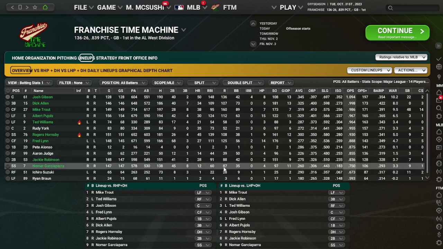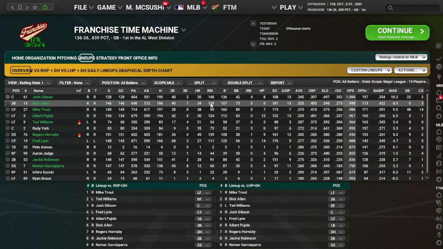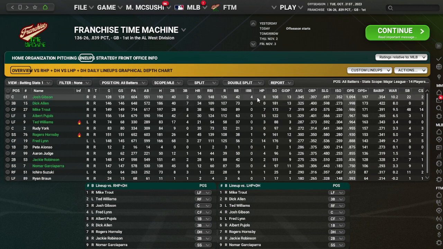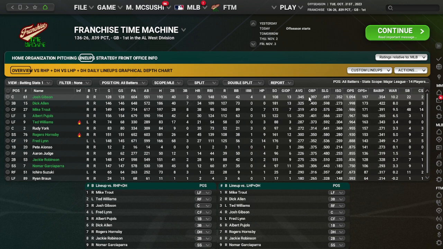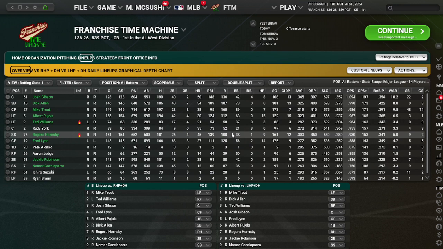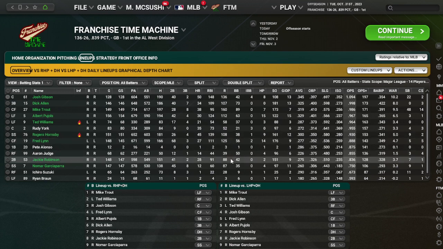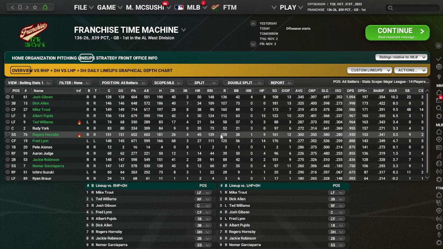relatively weak .855 OPS. But you see Josh Gibson here turned in a season for the ages: 50 home runs, 148 RBI, 136 runs, .345 batting average, .397 on-base percentage, .697 slugging for a 1.098 OPS. And he threw in 22 steals to boot. So that's pretty impressive. We had almost the whole roster with double-digit home runs. And you see Jackie here hit .275, but hit 28 bombs. Let's see, Rogers Hornsby with 45 home runs.